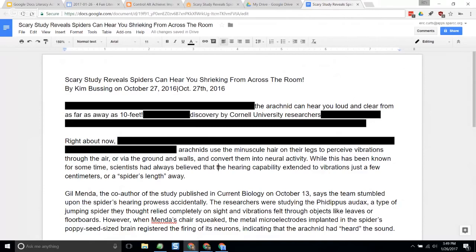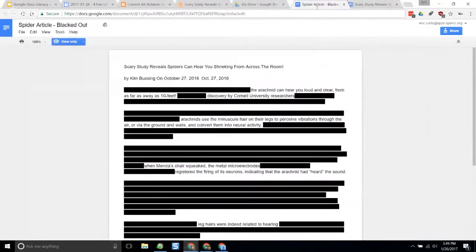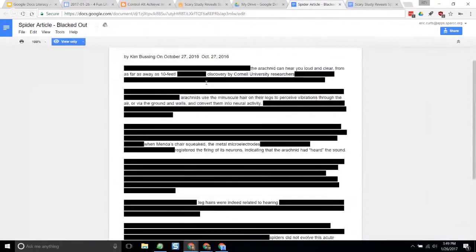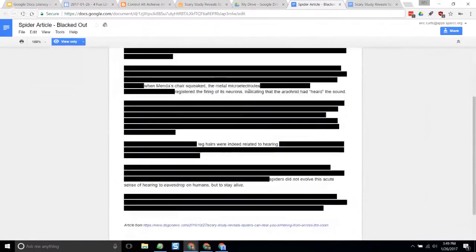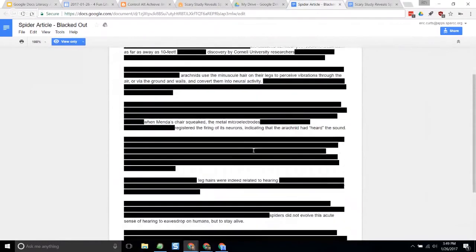So what does this look like in the end? So a final example, I'll just pull over. Here's one that I finished. So this would be an example of what my article might look like after I've gone through and I've blacked out everything but what I think is the most important. So I'm just getting the main key ideas.